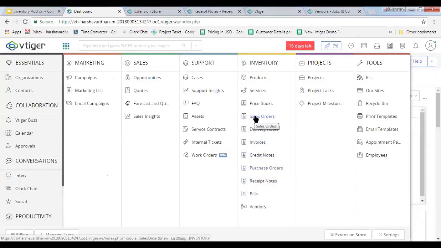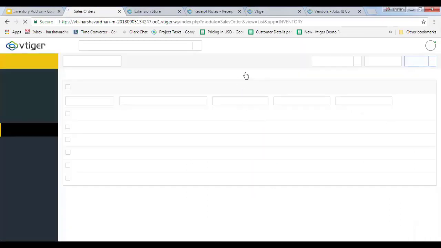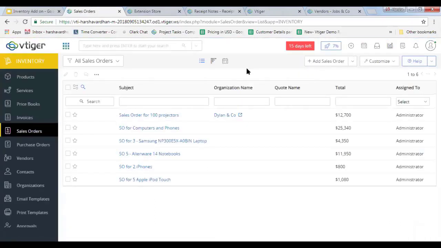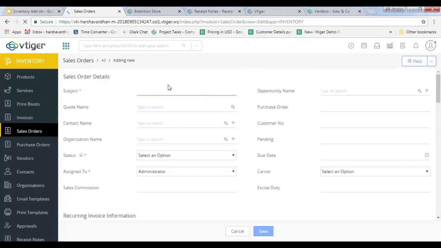Now let's take a quick example of a company which sells projectors or audio video equipment. Let's say there is a customer for them called Dylan and Co, and they have ordered 300 projectors. So the inventory manager or warehouse manager will go to the sales order here and add the sales order for 300 projectors, but they have agreed to ship only 150 projectors at a time. So there will be 2 deliveries of 1 order.